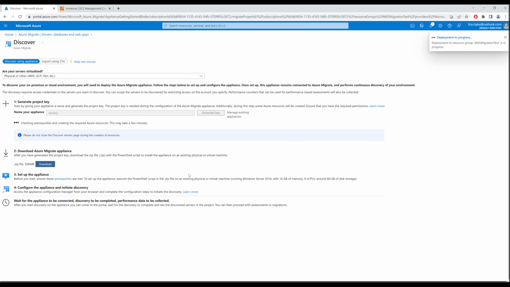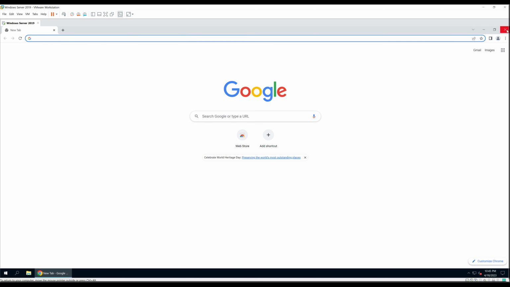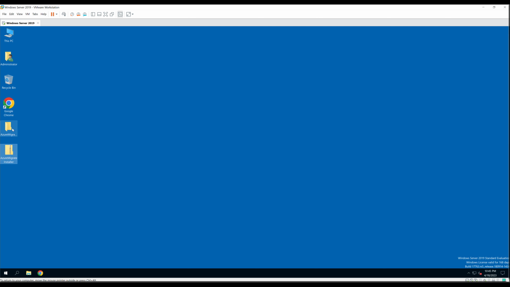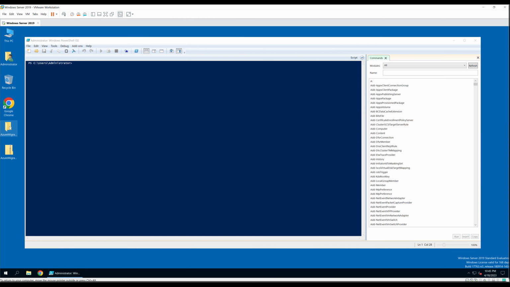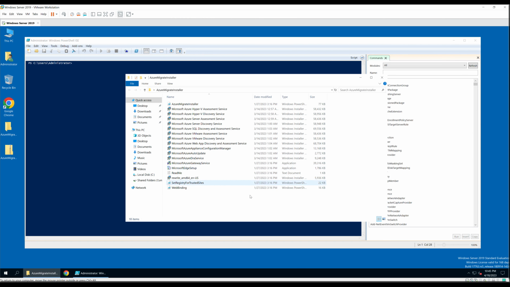While this generates, what you can do is download the Azure appliance and copy it onto the virtual machine that you are going to use to assess your migration. So now I've already downloaded my appliance and I have copied it onto my Windows Server 2019. And I have also extracted it over here. To start the assessment, let's go to Windows PowerShell ISE and run it as an administrator. And we will open one of the scripts over here, which is the Azure Migrate installer.